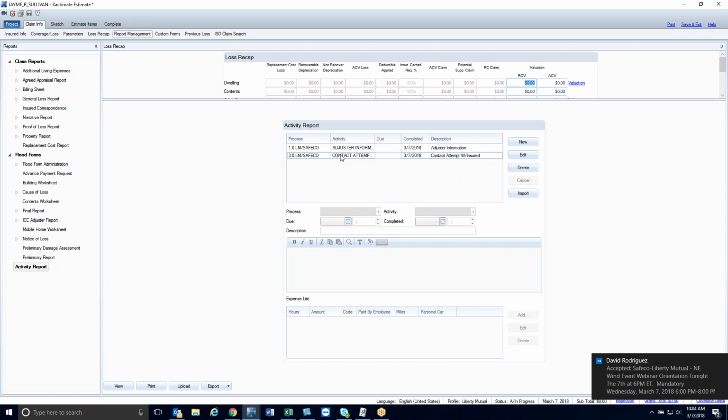But get with your manager. We do have access into their claims management system. We do have our back office support as well if you need additional phone numbers or anything along those lines to get all that information in there. So 3.0, if you attempt to contact, do not date stamp as contacted. Okay? So I'm going to delete that out.